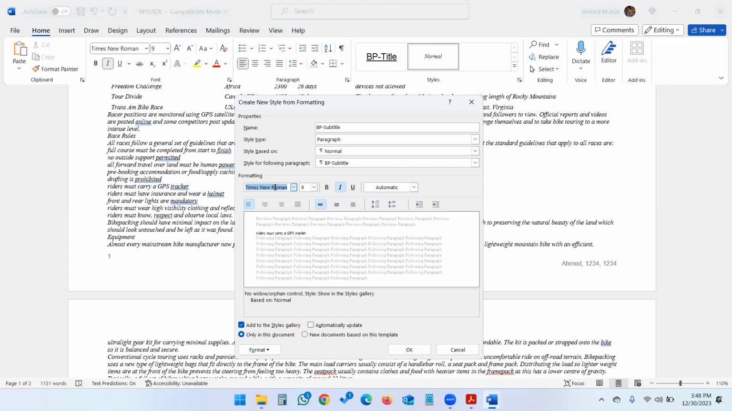Sans serif are fonts without pointy edges, and serif are fonts with pointy edges. So when we say sans serif, we are looking for a font that does not have pointy edges. If you look over here, Times New Roman is a serif font. It has pointy edges. So I'm going to change this to something called Microsoft Sans Serif.